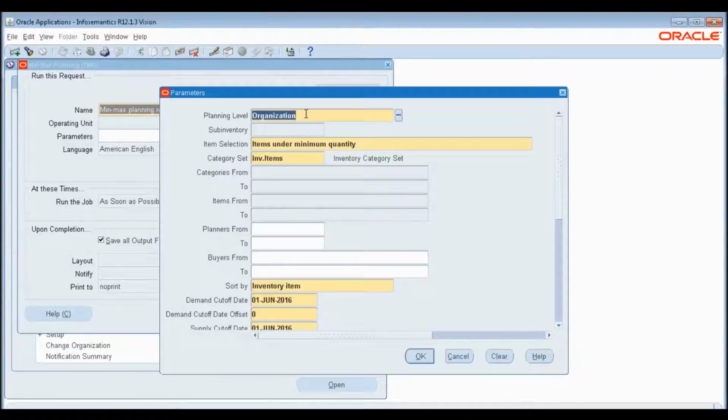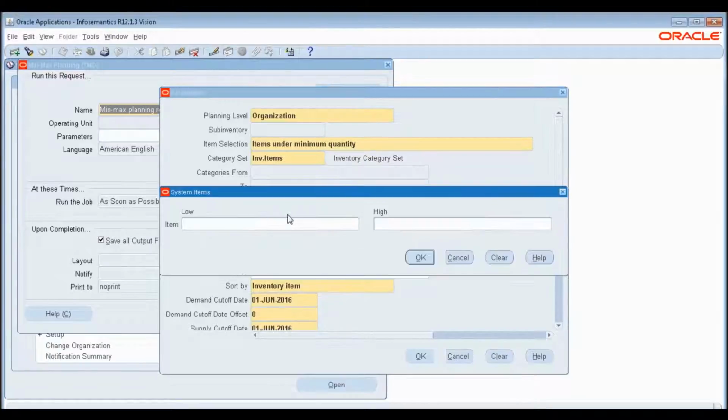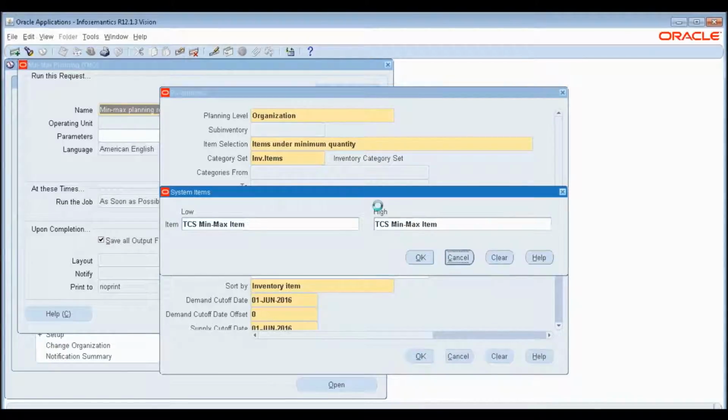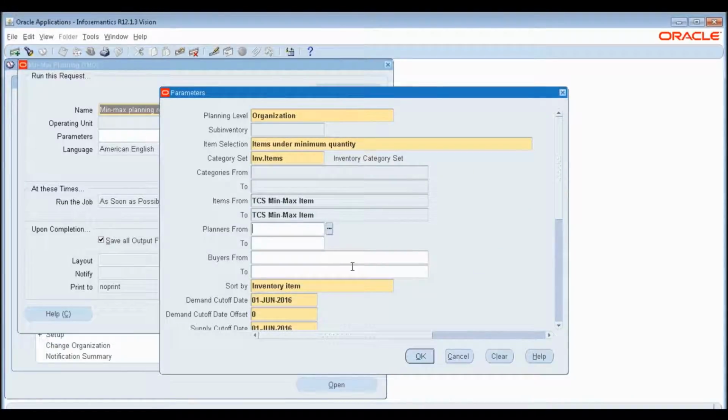Okay, when you run this, it is asking what is your planning level. Now it is organization, right? Okay, and what is the item selection? Item under minimum quantity. That is fine. Also, you can specify your own item. That is better because I don't want other items. I am specifying a particular item for which I want to run min-max. Okay, this also you can do.